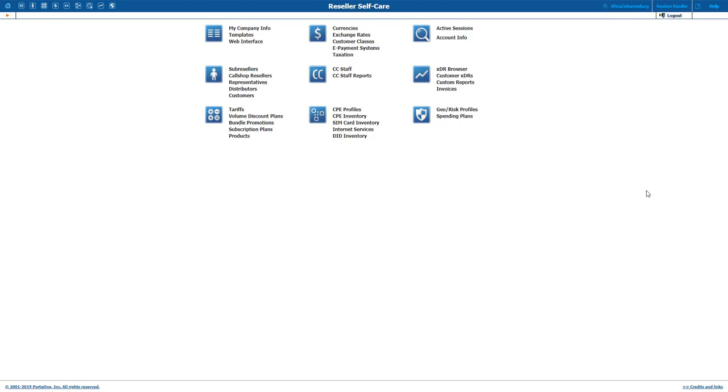So, first of all, if we click on our home button over here, then we will be presented with this page. And from here you can either click on customers over here, or you can go to the drop down over there and click on customers. You'll end up at the same place.